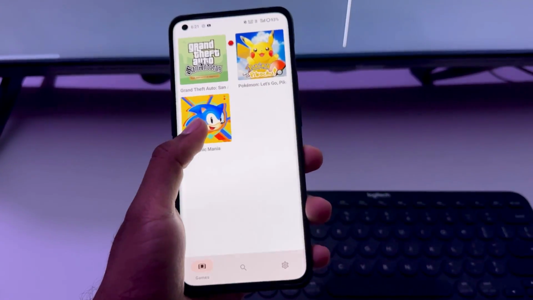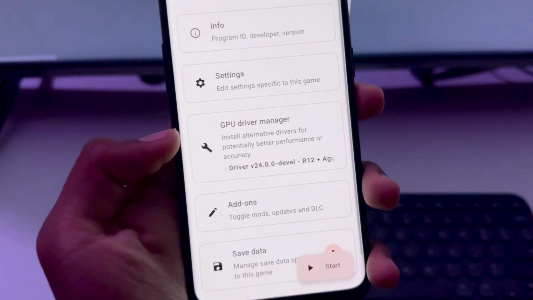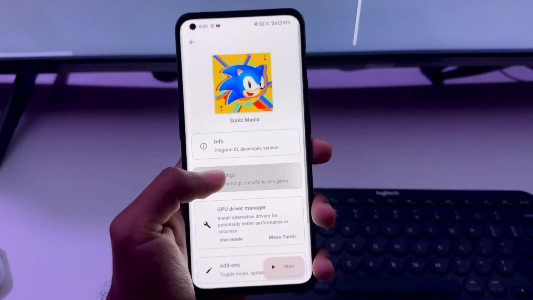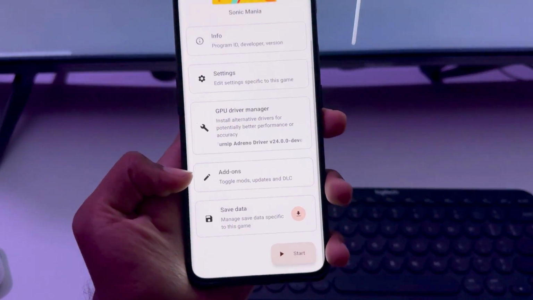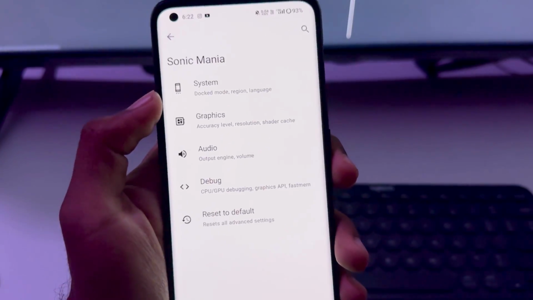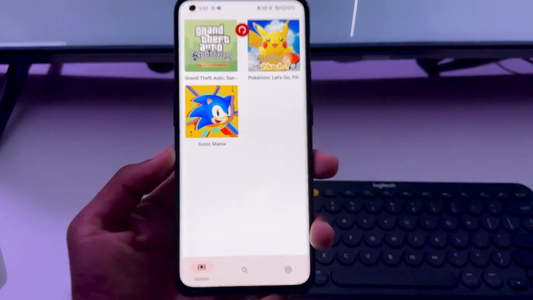So if you just go ahead and hold any game, you will be now able to add add-ons such as updates, DLC, including GPU driver manager option as well as settings. So for every single game you can customize and modify the settings according to your preferences, and with the help of add-ons feature you can even add your DLC or updates. And if you go to settings, you will see the normal settings as usual. So this is definitely a huge improvement by Team Yuzu.